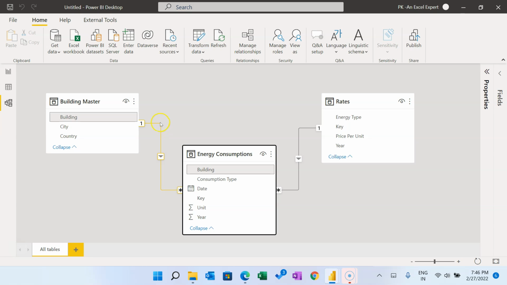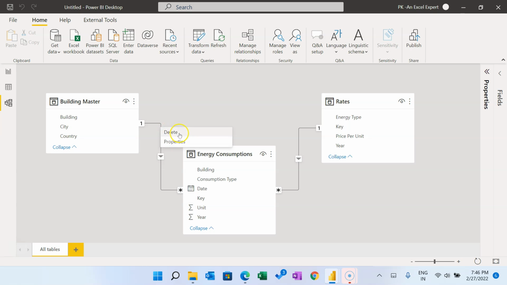Okay. If it is not created, then let me tell you what you can do. Let's say this relationship is not available here, like this. Then you can simply pick this building column and map it to this building column. As you release this, you can see the relationship is created. Alright, so we have the relationship now.